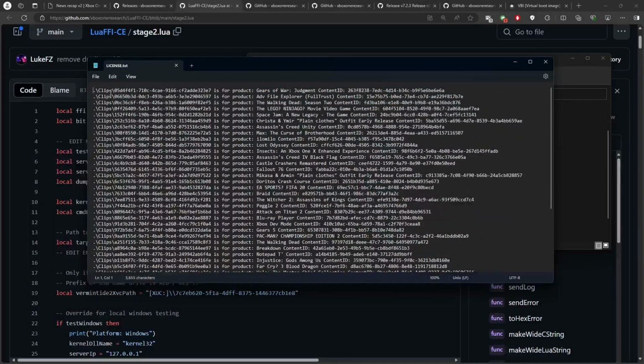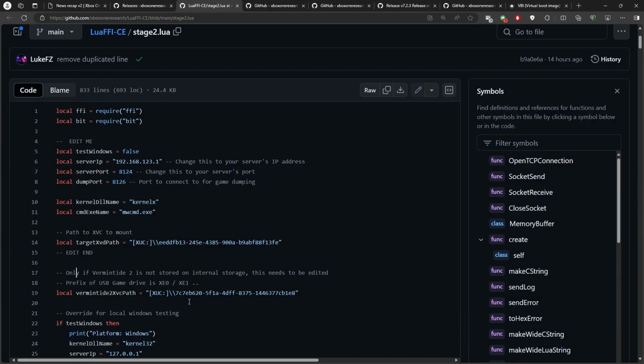As you can see here, this is the file, which is the license GUID, and this is the content ID. So what you need is, for example, if you want to dump Gears of War, you need to copy this content ID and paste it here. This would be the content ID of the game itself.